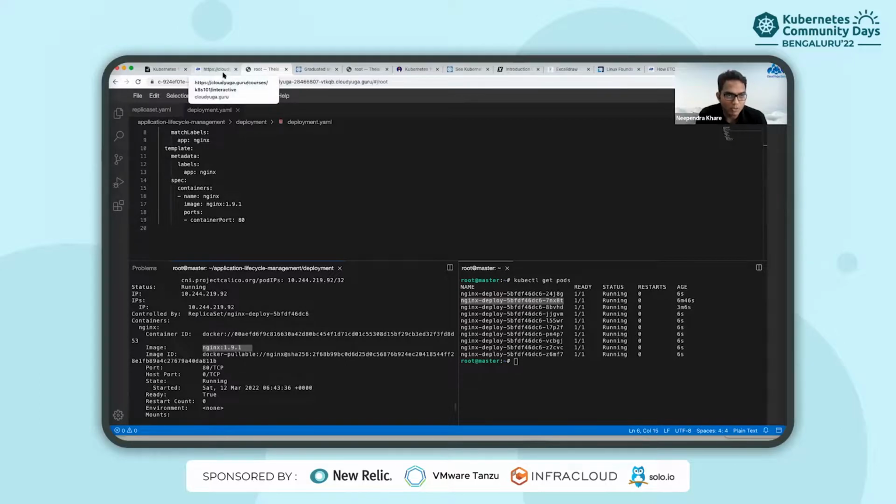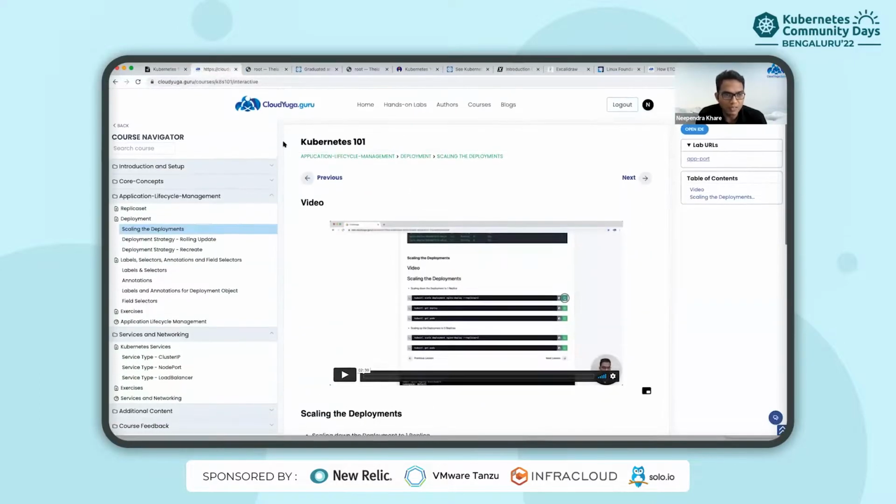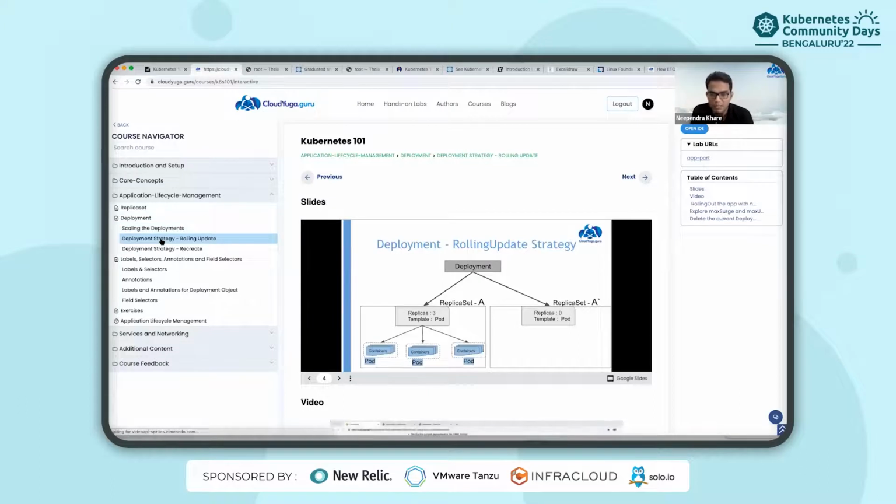One option is that whatever replica set you have, you remove the replica set and bring a new one, which means you would first be deleting all the 100 pods and then creating the 100 pods again, which is going to be a downtime case, right? Because you would first be deleting all the pods and creating again, correct? But to overcome that, we have something called rolling updates.